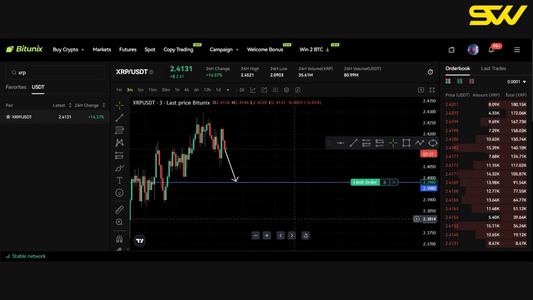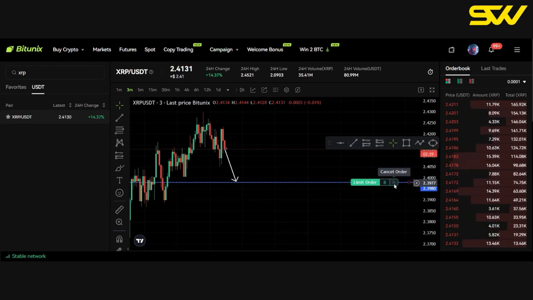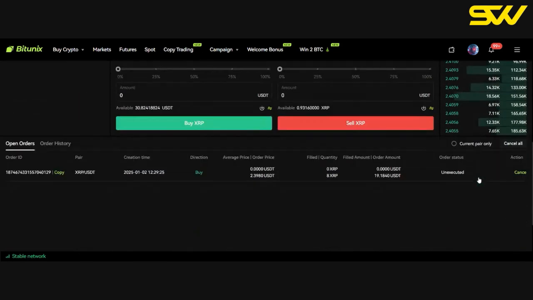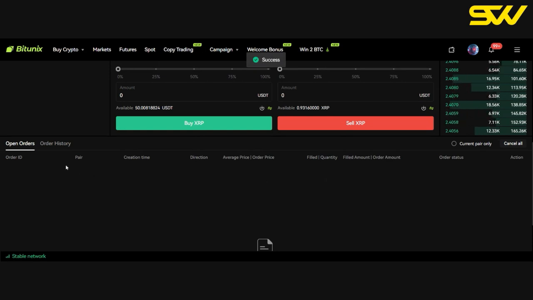Basically, you have two ways to do it. One, just click onto this X button right here to cancel the order. Or two, you can scroll down and look for this order. This is your order, which hasn't been executed yet. Click onto the cancel button, and that's it. Your order has been canceled. As simple as that.